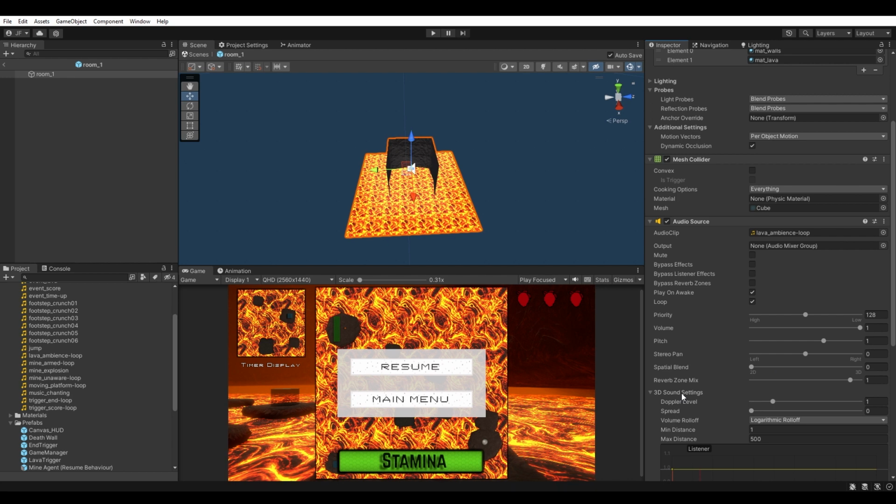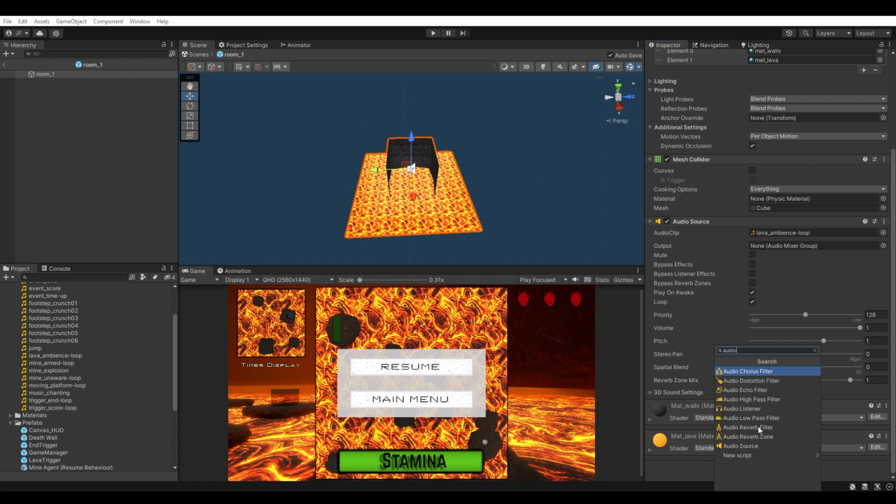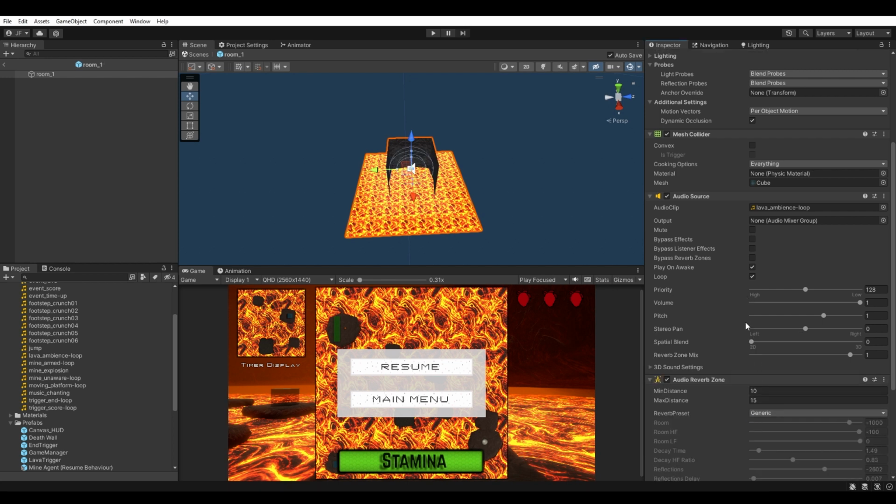However, I'm also going to attach another component here. So let's go to add component and just type in audio. And here we're going to add an audio reverb zone. So let's turn that on.